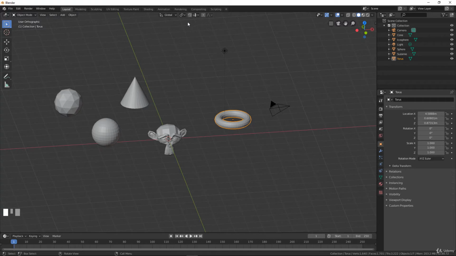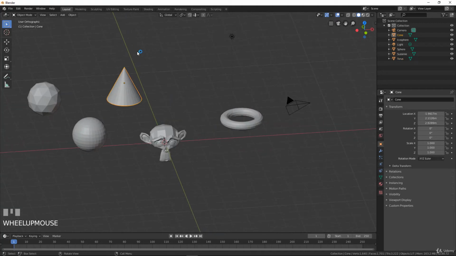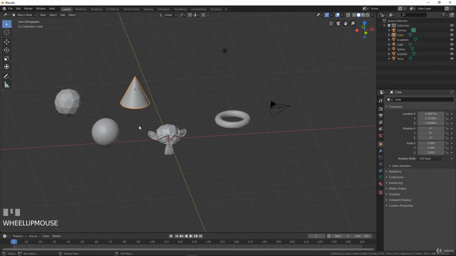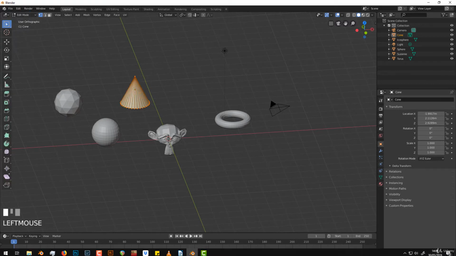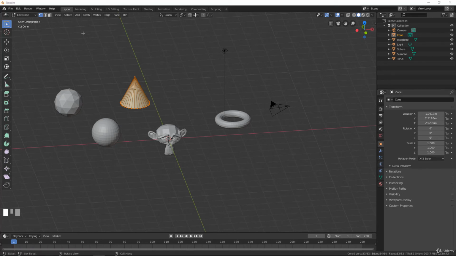So this menu here will be available in more modes than only the object mode. If you go, for example, into edit mode, you will have the possibility to have this, but now we will focus on the object mode, okay?